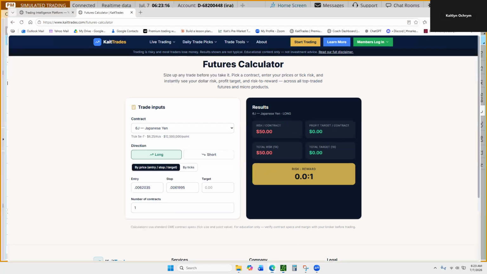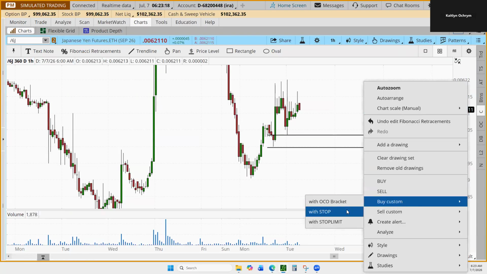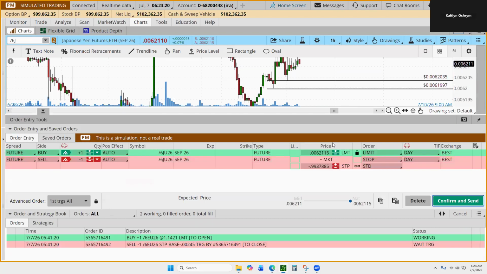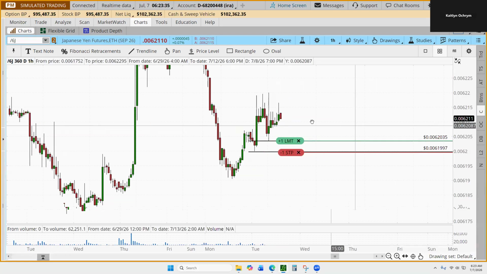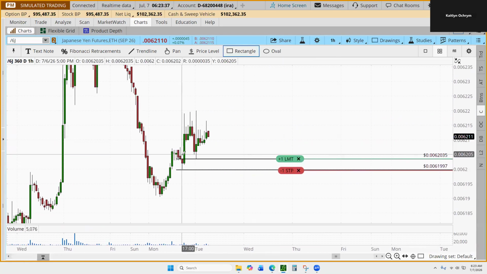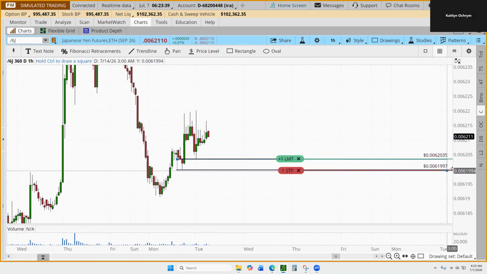So I'm going to set up that trade for today. Buy custom with stop, buy limit 0.0062035, stop price 0.0061995, and send that out there. $50 zone, and we'll see how this one works out.